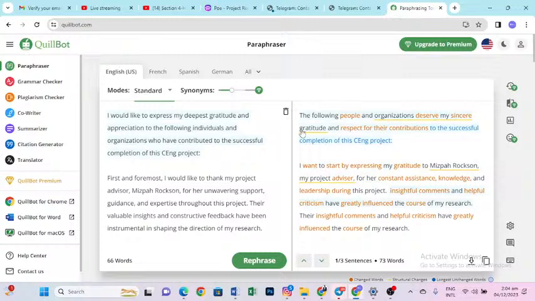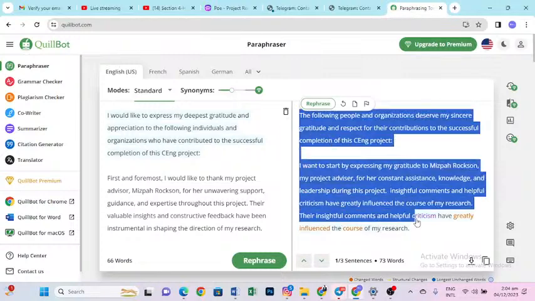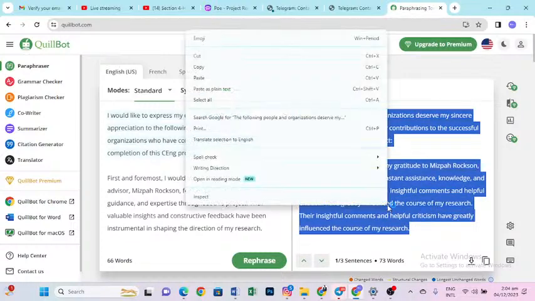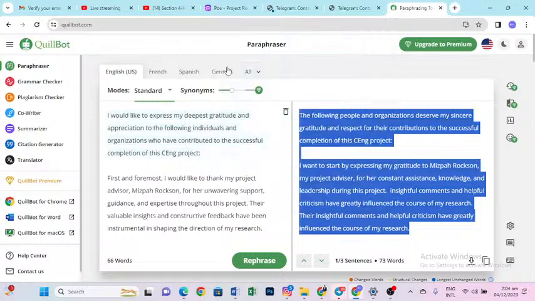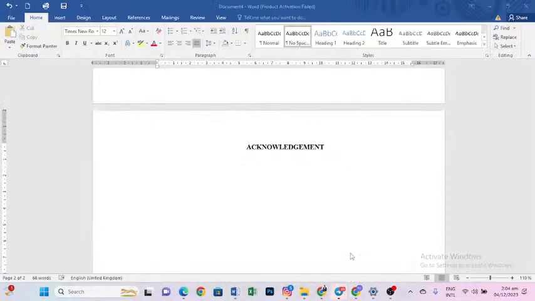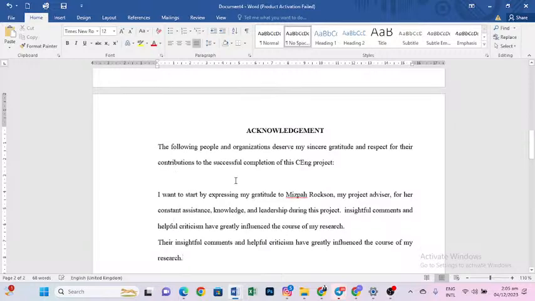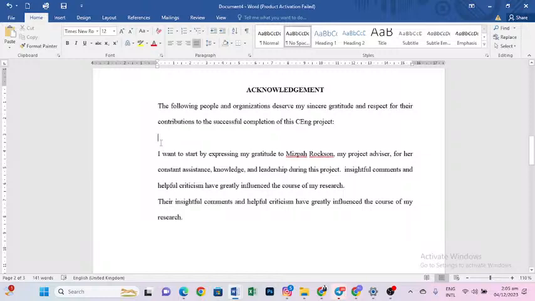So if you realize that you want to just copy everything, you can come and paste it in your project. So you just paste it in your project. You see?